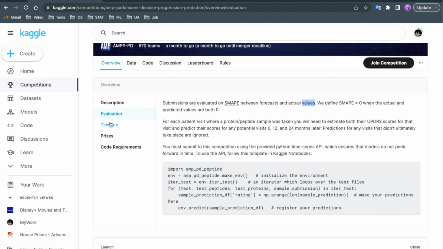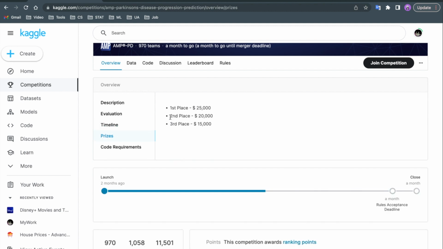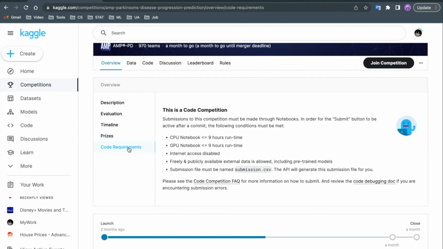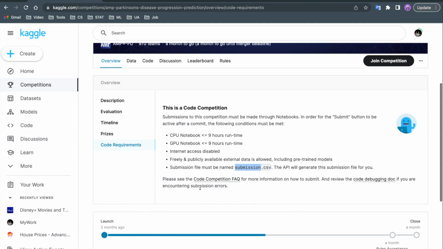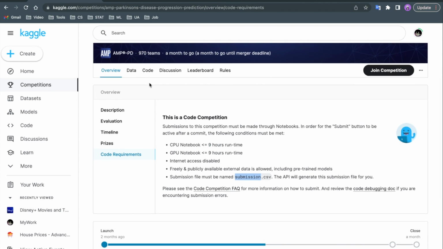So the next tab is about timeline. It lists all important dates during this competition. And the next tab is prize. It tells you how the rewards are going to be allocated. And the final tab is code requirements. It specifies how your code should be written. For example, it asks that the submission file must be named submission.csv. So you definitely want to check these requirements before you get started with your work.